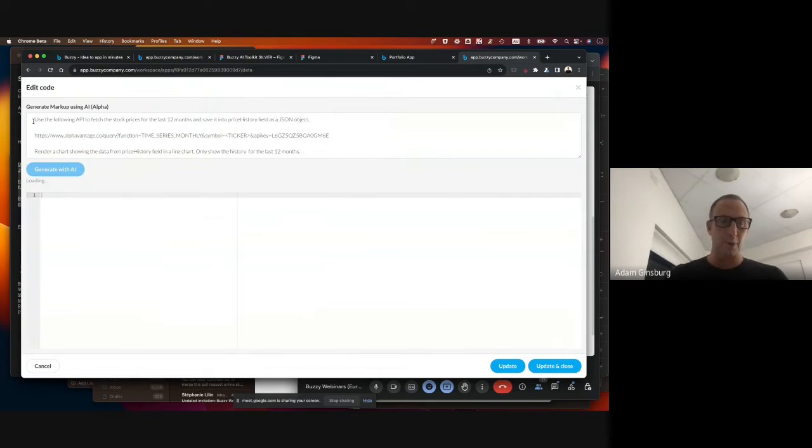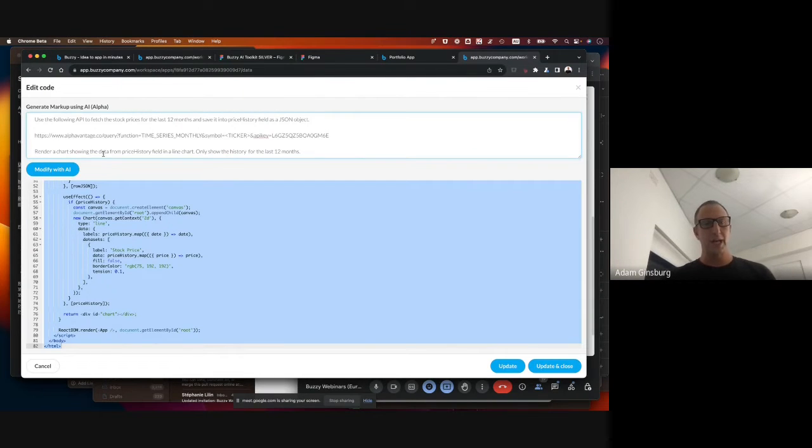So in this example, we're going to use the following API to fetch the stock prices for the last 12 months. We're going to save it into the price history field as a JSON object. We're then going to use this API, and this could be any external third-party API. And then we said, render the chart showing the data from the price history field in a line chart and only show the history for the last 12 months.